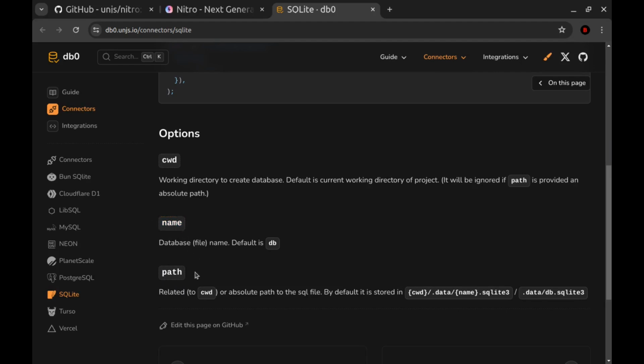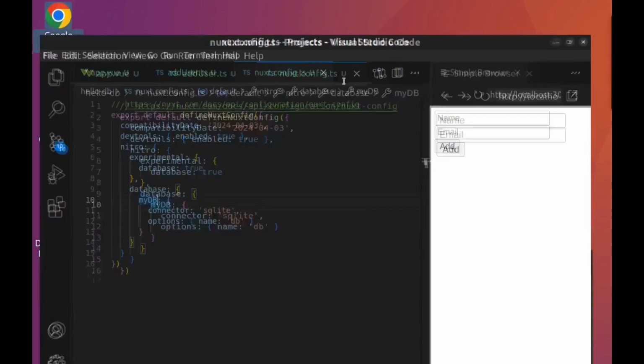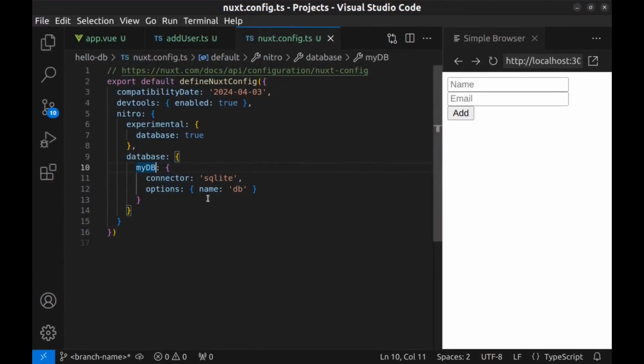And also if you define an absolute path to this SQLite file, then you don't need the CWD too. And here it says CWD will be ignored if path is an absolute path. Anyway, for now I just want to use the name option. Let's go back to the VS Code. And I want to change the name to myDBfile. Alright, now our database is ready to use.